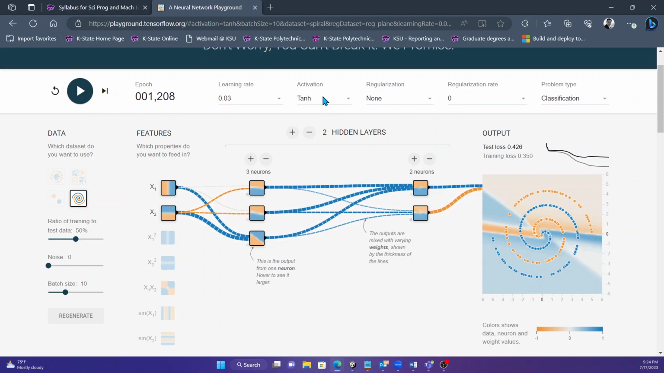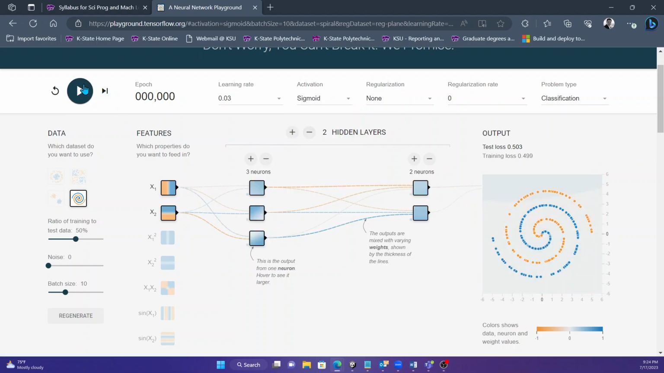So I'm going to stop this, and if tangent had trouble, these other two are just not going to work. Sigmoid is not going to work. And then let's go to linear and run that one. This is like the others, it's going to have trouble. It doesn't matter how far along this gets, it's just going to be stuck.